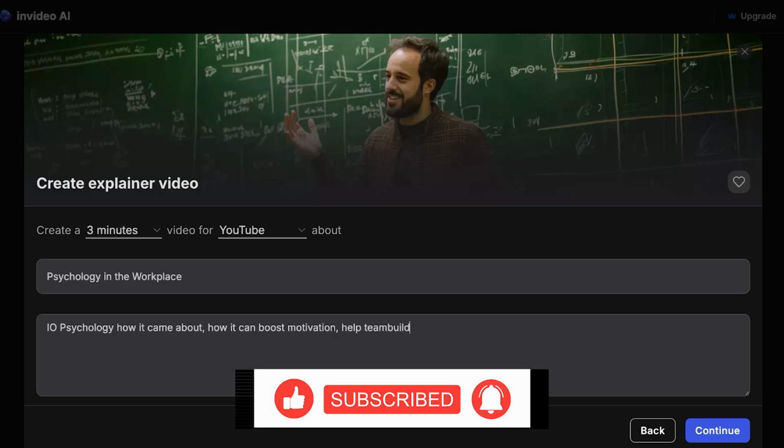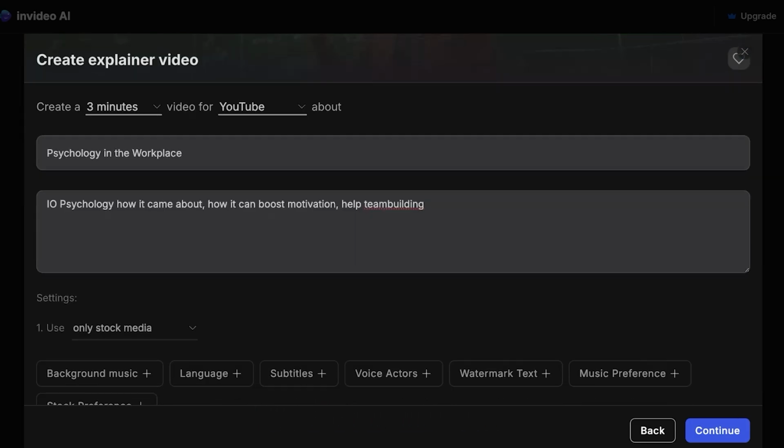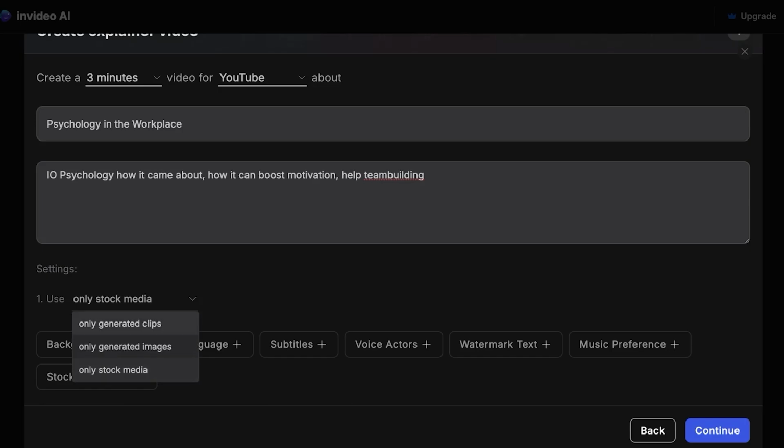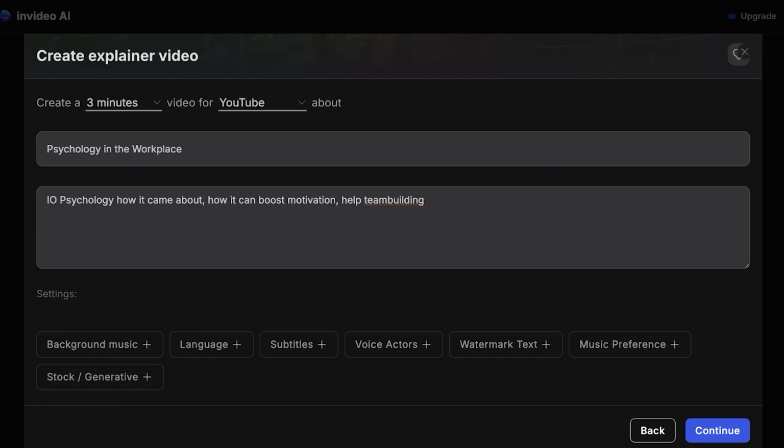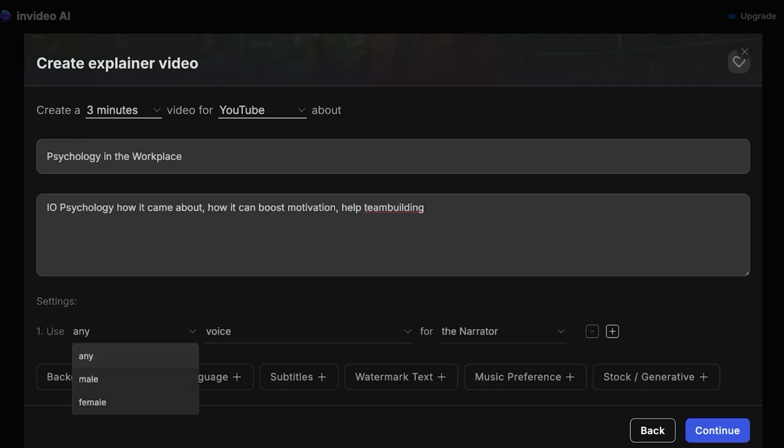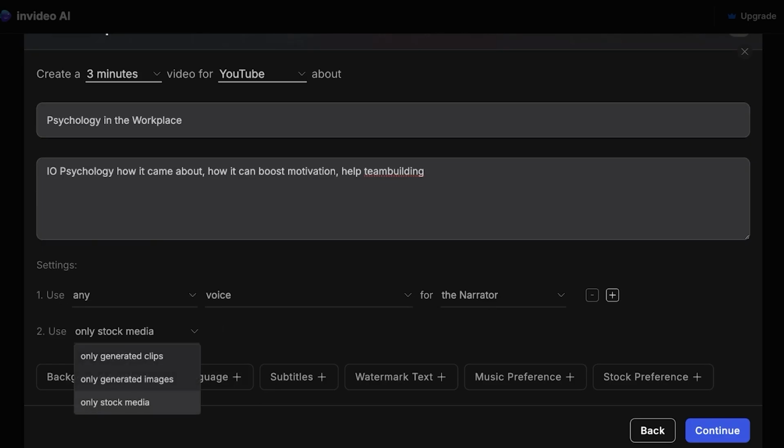Now after that, I can choose my settings. I want to use generated clips, and I can remove that and directly leave it blank, and this will automatically choose whatever it finds the best. I want to go with voice actors, use any voice for the narrator. Then I have stock and generative. I want to use generated clips, and then I can click on continue.